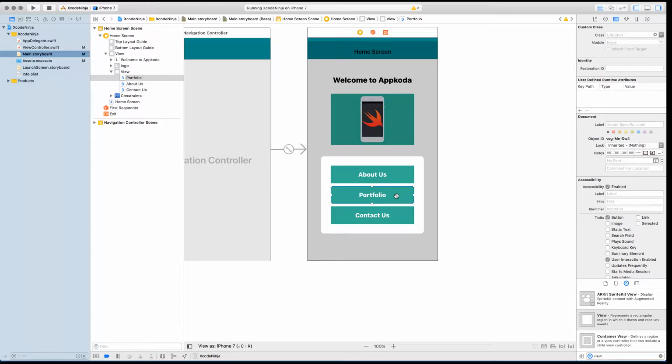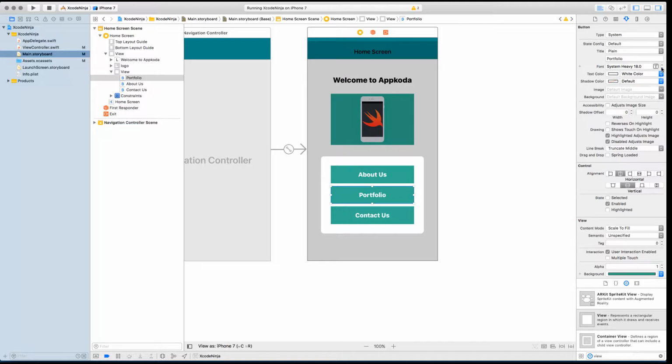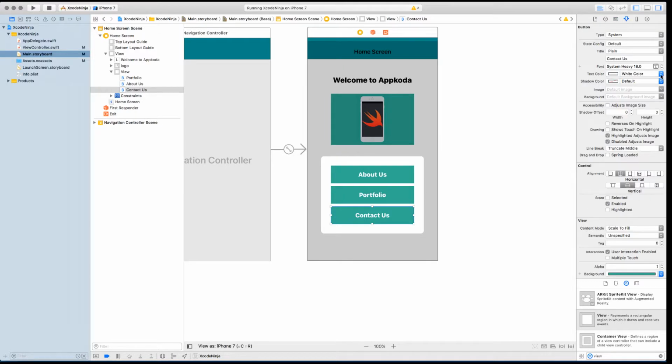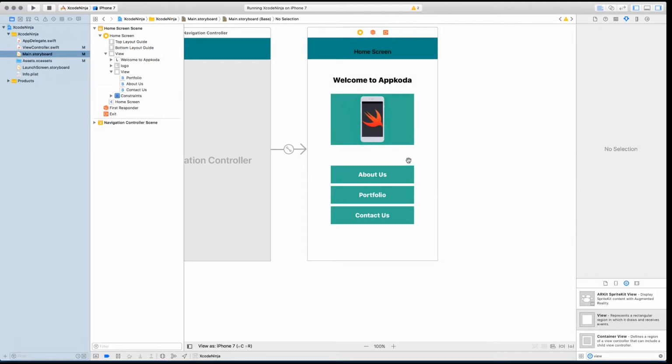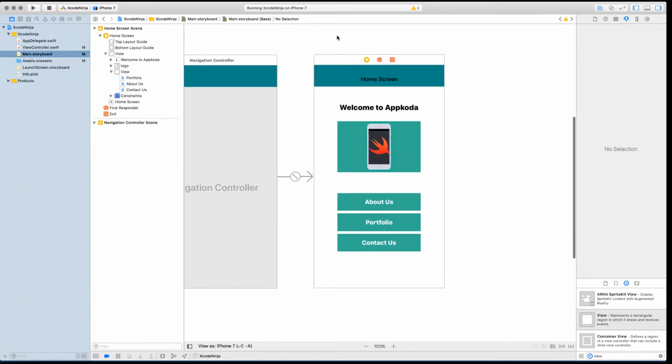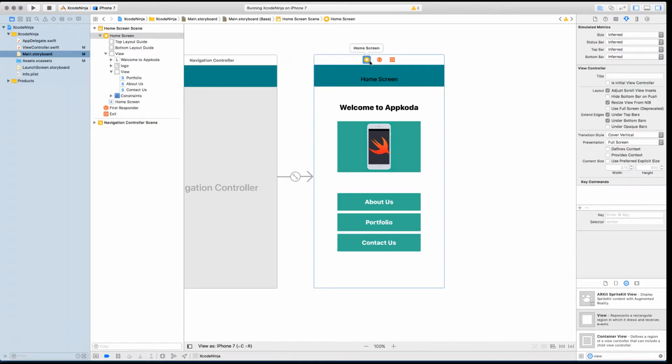If I now select any of these buttons and try to change the font size, you see I'm not able to, because it's inheriting. The reason is that it inherited the property of the view. So if you don't want any of these buttons to be changed, I'm going to try and change the property of the contact us button. I'm not able to, because the parent control, which is the parent view that they're embedded in, has properties that cannot be changed.